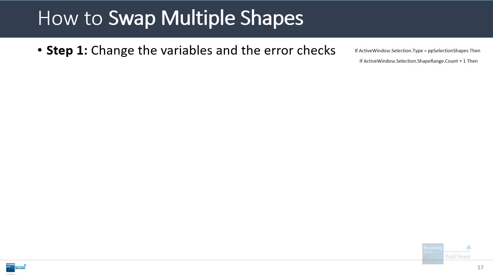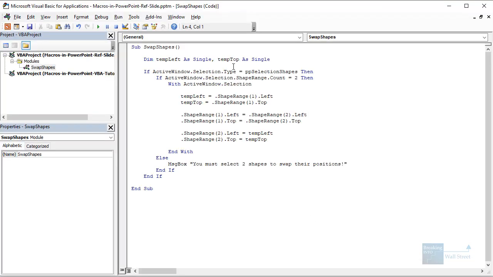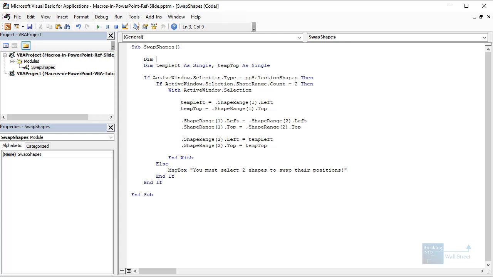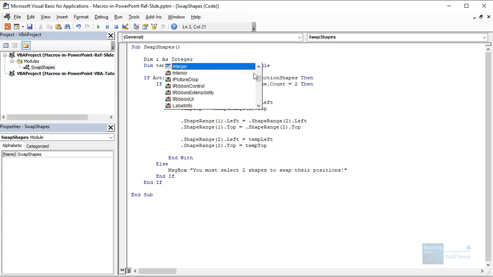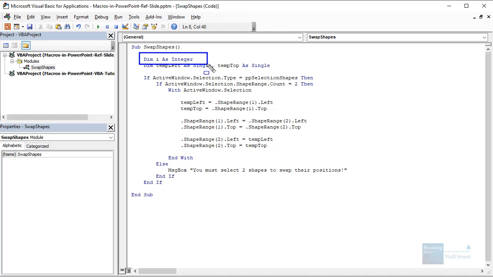So let's go back to our code editor right here and let's add some variables. The first thing I'm going to do is put Dim i As Integer at the top, because now that we're swapping multiple shapes, we want to refer to the number of the current shape that we're on. This i is called a counter variable, and it will track the number of the shape that we're currently on. The user still must have selected shapes to do this, but they don't need to have selected exactly 2. They can select 2, 3, 4, 5, 6. So it just needs to be greater than 2. And that's the first simple change that we need to make in all this setup.